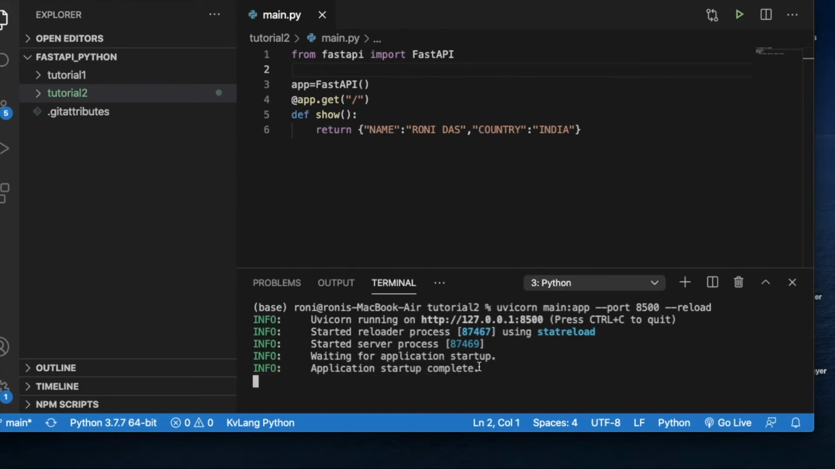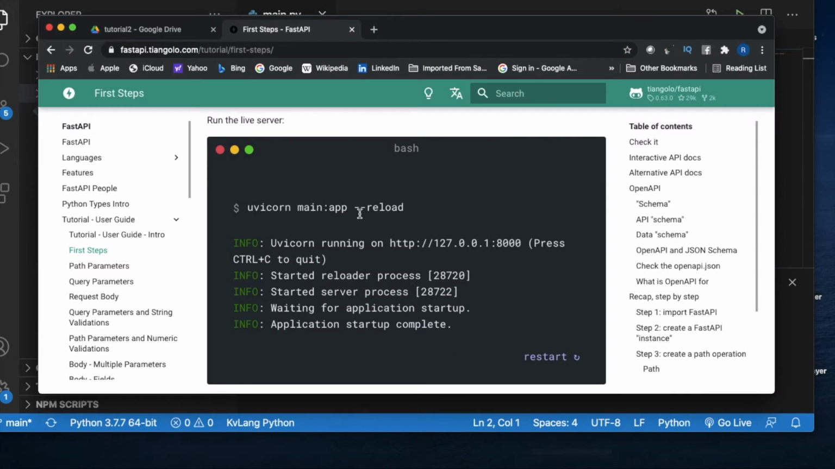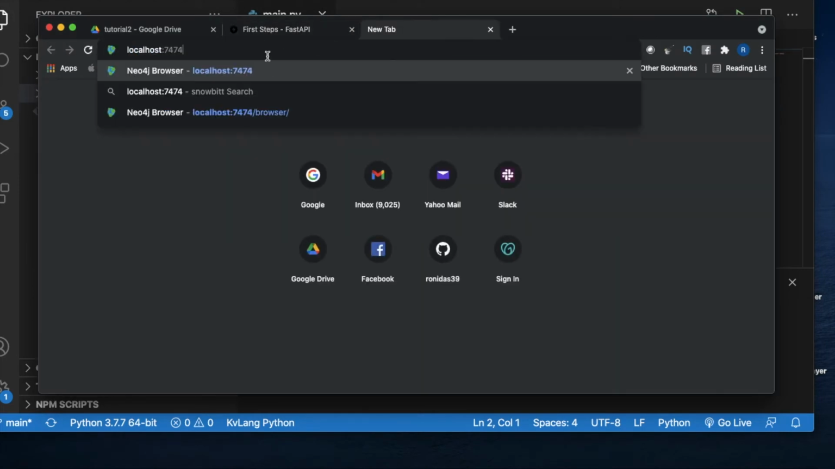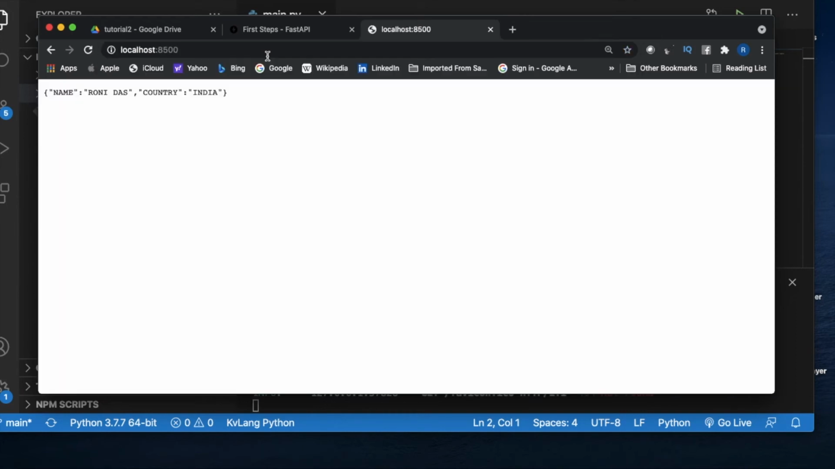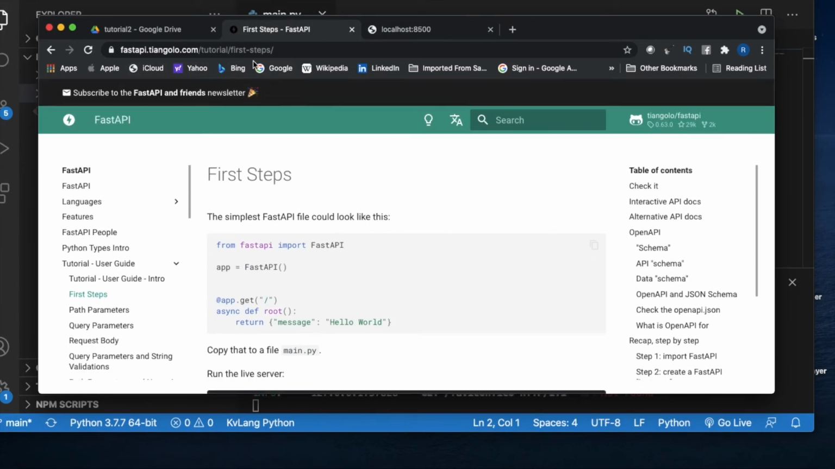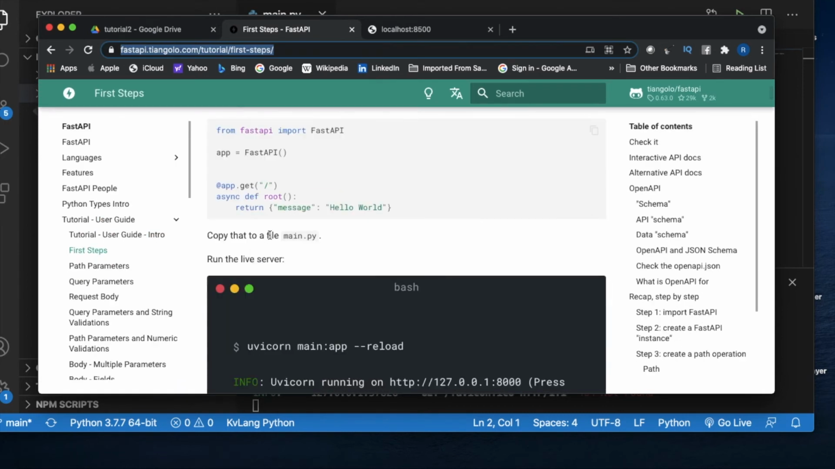Okay, if you see, the application has been started and I can access it from here. So let me open this from here, localhost and 8500. So if you see, I got this, and as I said, everything is here in this documentation. See, whatever I'm doing, I'm actually doing it from here.